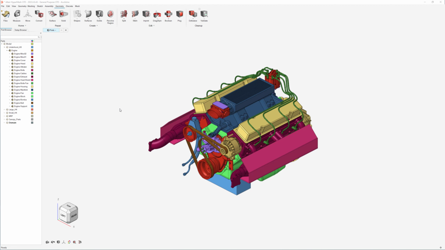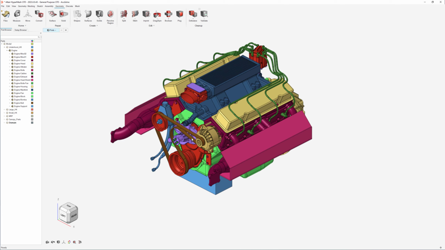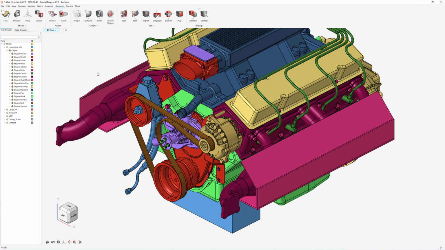To initiate the wrapping process, I will quickly remove the bolts of the engine. This can be done in two ways for that specific model. The easier one is to simply select the bolt parts from the part browser and delete them. However, this may not be applicable in models with a very high count of parts or with non-well-organized part assemblies.